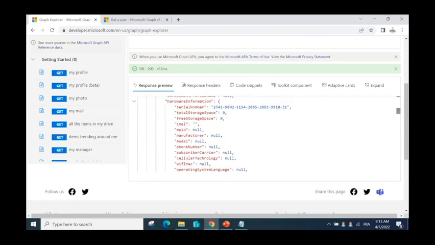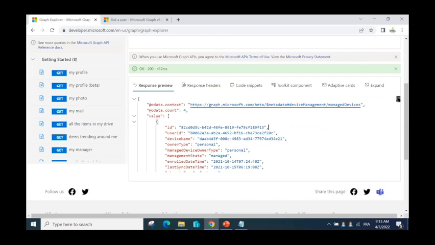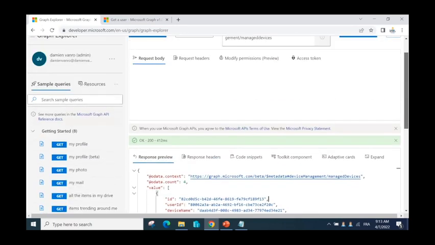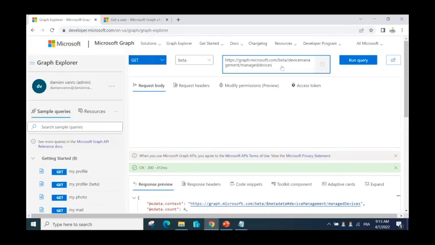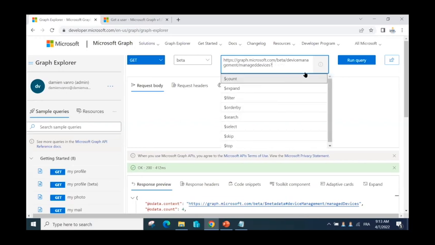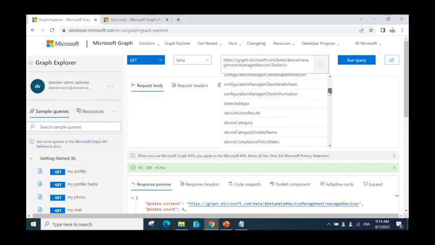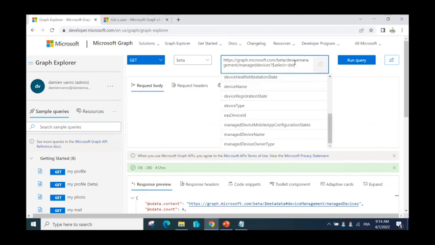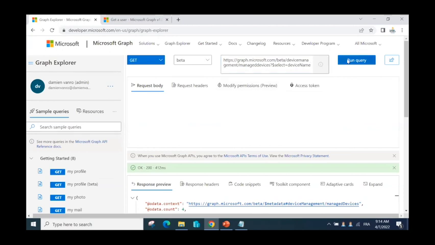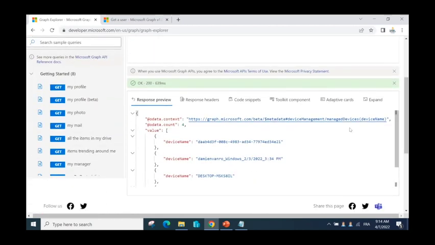So now we want to display only some information, like the device name. I will use the filter there, $select, and there I will choose deviceName. Click on Run query, and it will list all enrolled devices just by their device name.